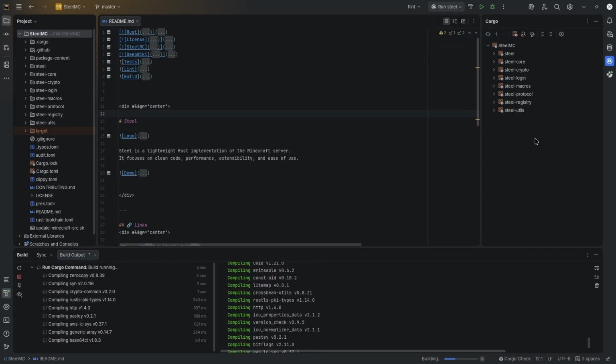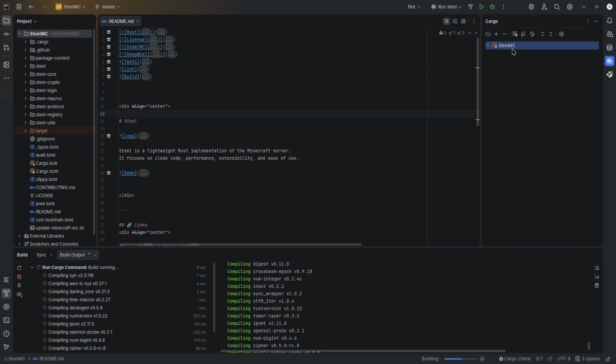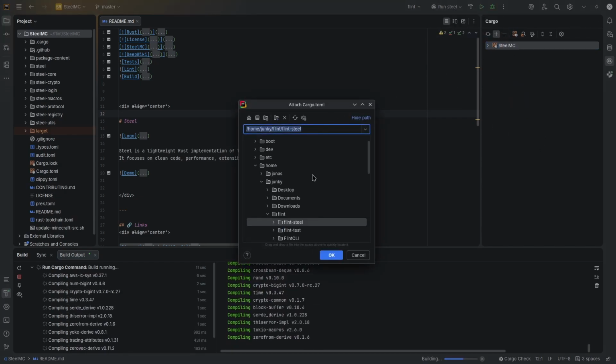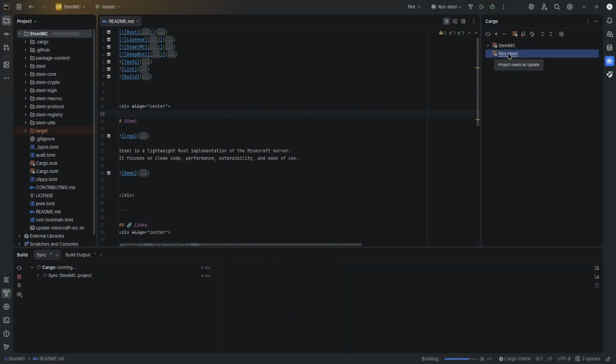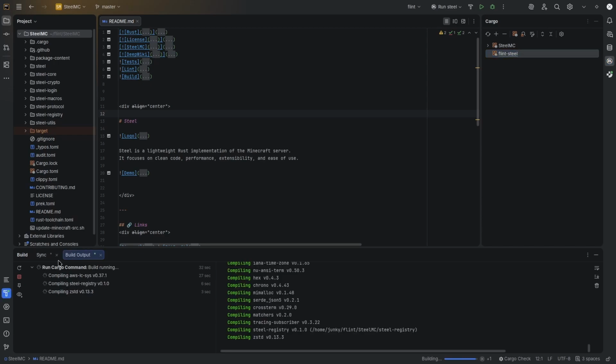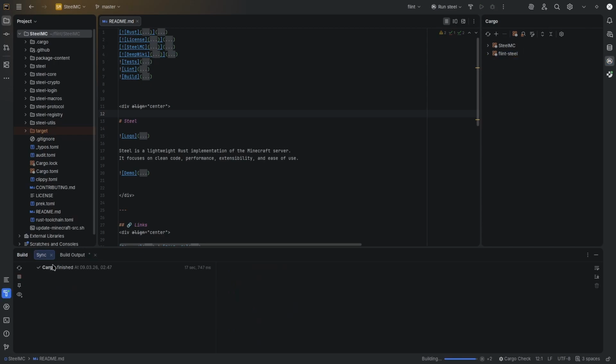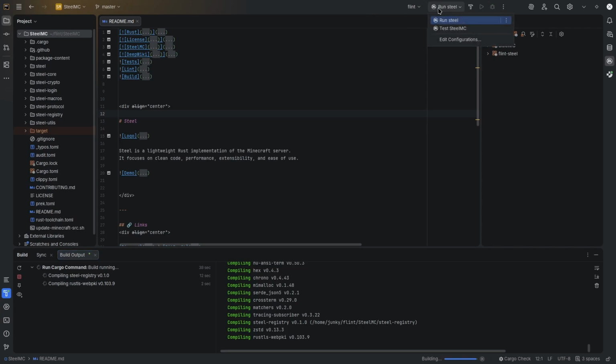But we can directly look into it. We have the steel MC here, and we can directly add a new cargo dependency here, and we have to add the flint-steel. You can directly see it adds here that the project needs an update. That means it will do it in this way. I'm going to sync, and hopefully then we have flint-steel integrated. So let's wait until the sync for flint-steel is done and the building still happens.